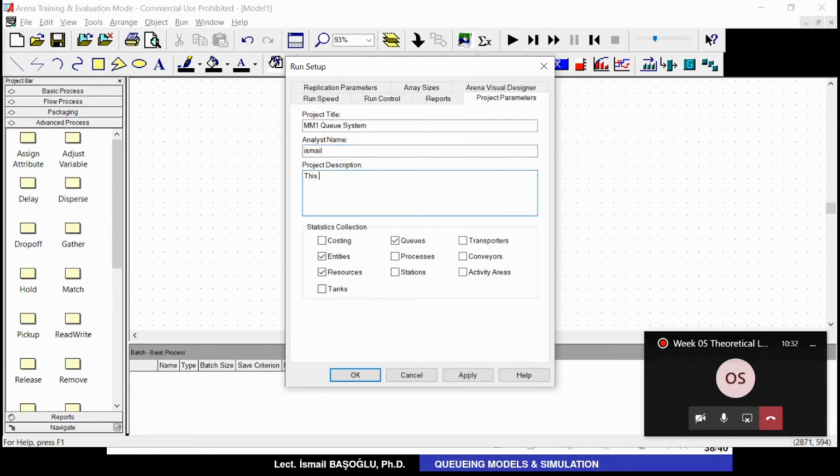This project simulates an MM1 queue system and estimates general performance metrics. So we write a description here.